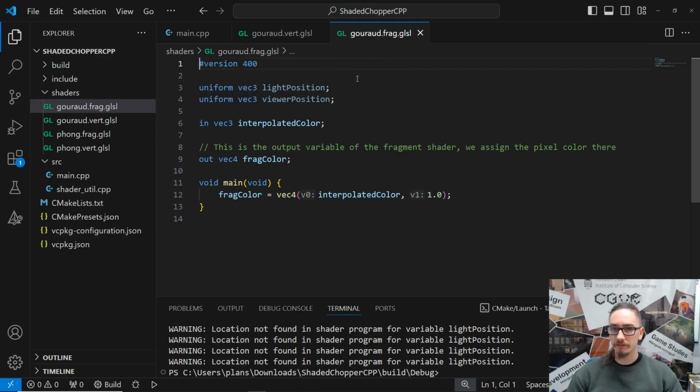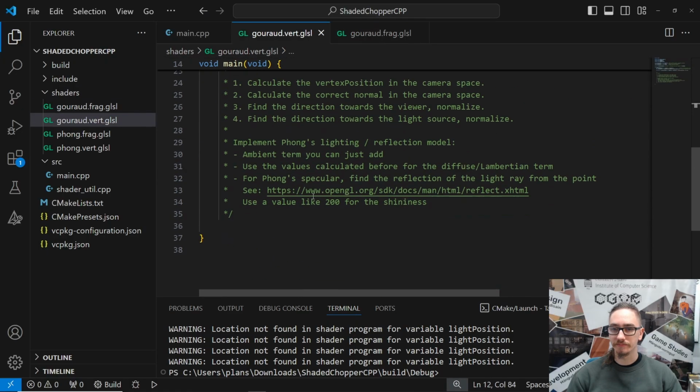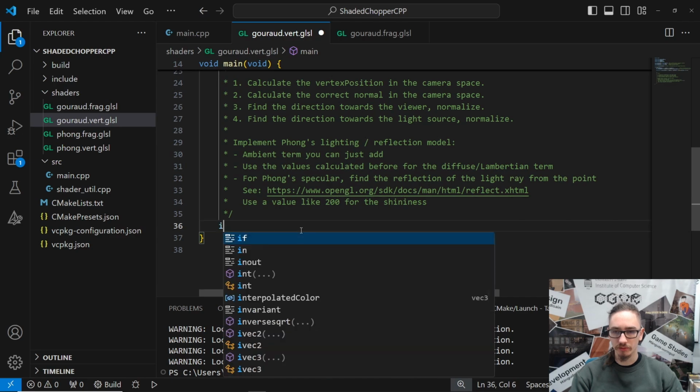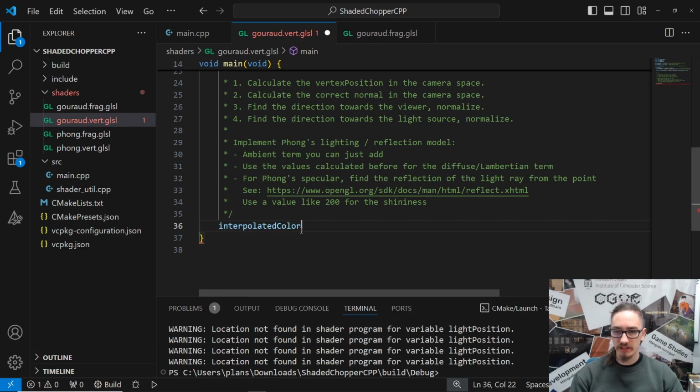Yeah, in the fragment shader, you don't need to do anything. We have the uniforms that we are not using. We're just taking the interpolated color from the previous stage and then outputting it as a frag color. So actually we can do it here. Let's define the interpolated color as color.